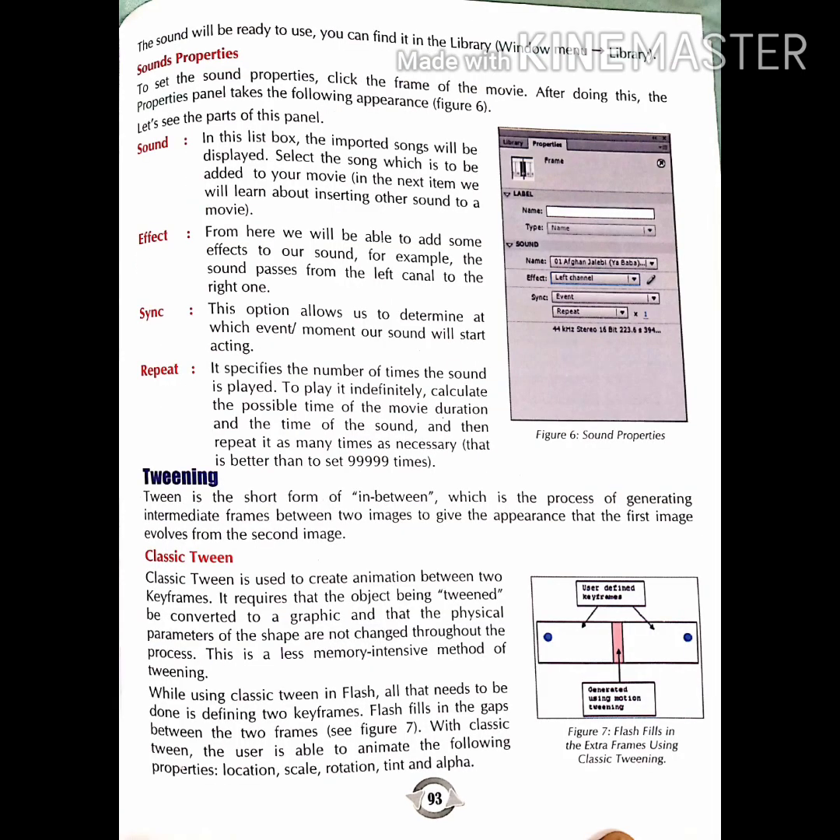Sound properties. To set the sound properties, click the frame of the movie. After doing this, the Properties panel takes the following appearance. Let's see the parts of this panel. Sound. In this list box, the imported sounds will be displayed. Effect. From here, we will be able to add some effects to our sound. Sync. This option allows us to determine at which moment the sound will start acting. Repeat. It specifies the number of times the sound is played. To play it indefinitely, calculate the possible number of movie duration and the time of the sound, and then repeat it as many times as necessary.